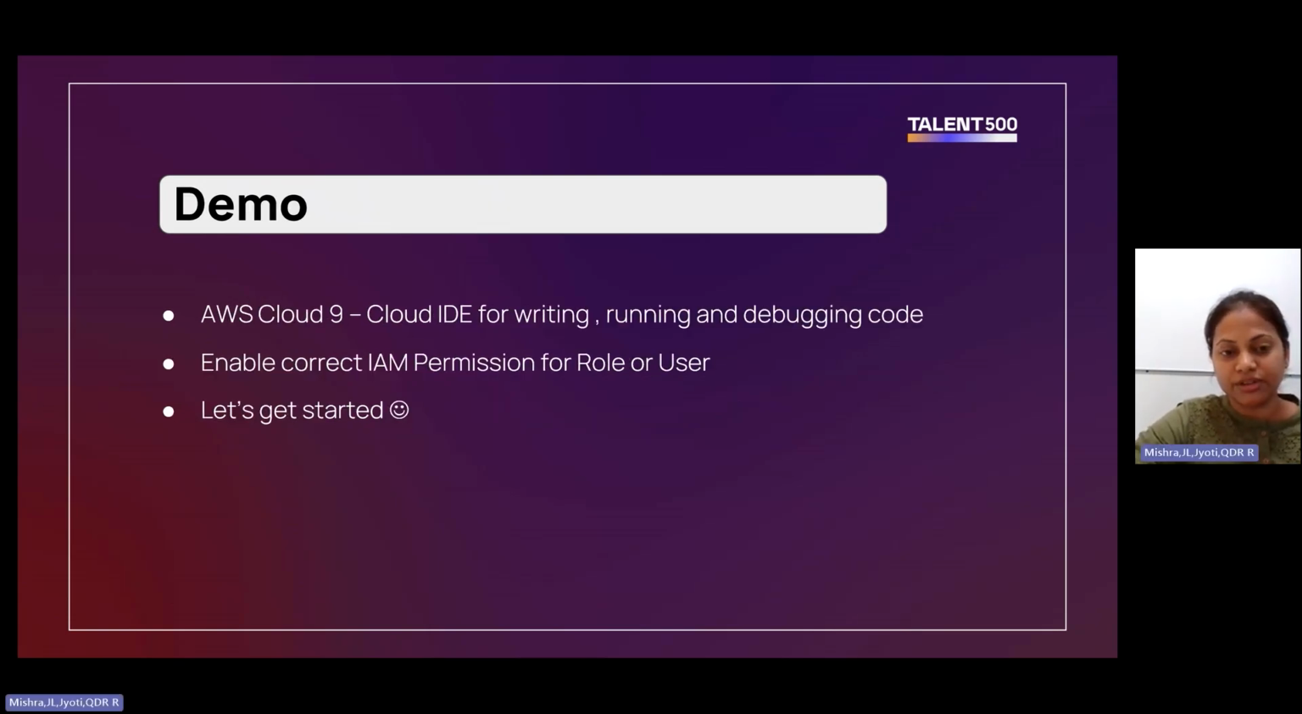So without further ado, let's go ahead and do a small demo. Okay, so as I told you, we'll be using AWS Cloud 9, which is a cloud IDE, which helps you to write, run, debug your code. It can be accessed in two ways: one is console and the other is CLI. So we'll be using console mainly.